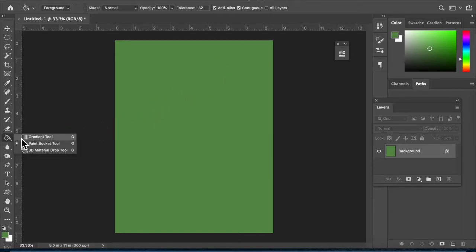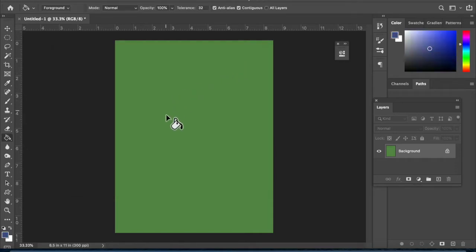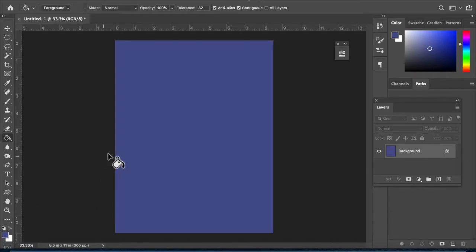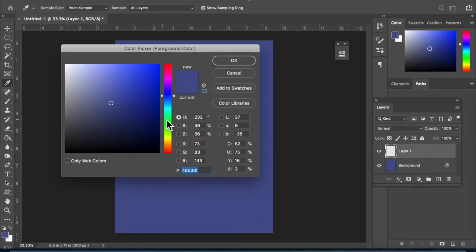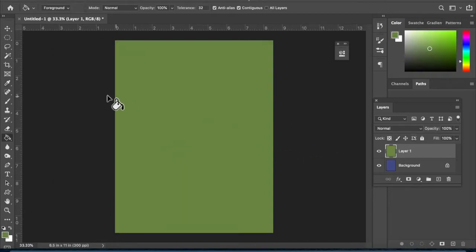Alright, so the paint bucket tool works by just clicking on your screen. If I change my color right now, and I want to show you a different way to fill it, there's a key command. It's Option or Alt and Delete that will fill your screen with the color. So Option or Alt Delete will fill your screen with your foreground color. Command or Control Delete will fill it with the background color. So that's just good to know. So if you ever just want to make a new layer and then fill it with a color, you could just hit Option Delete on the keyboard and it'll fill it in.